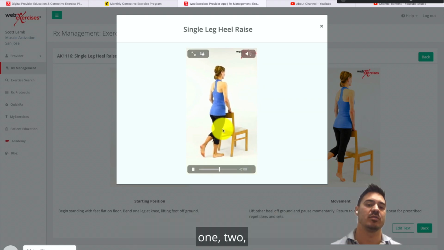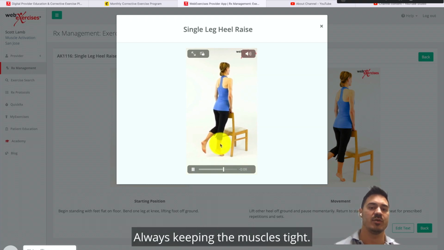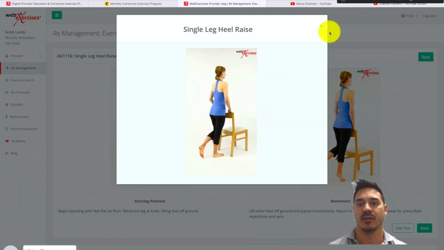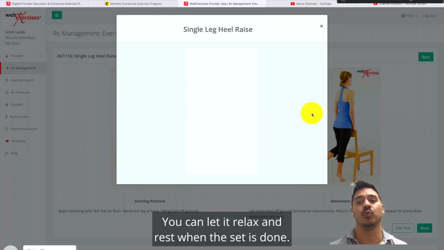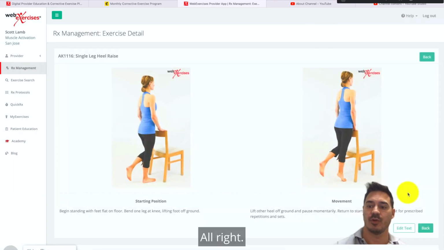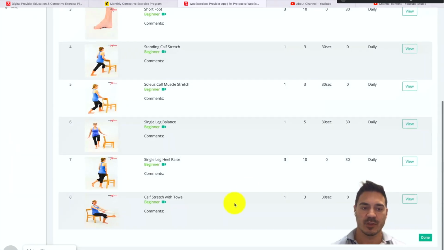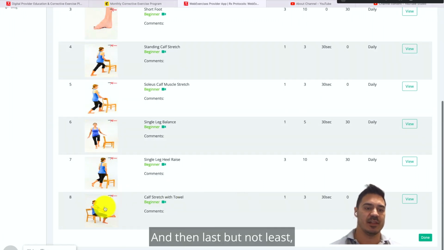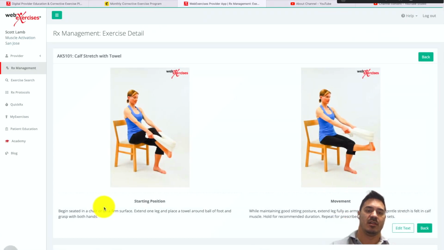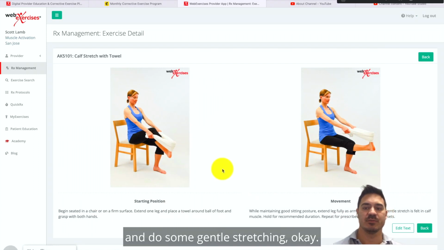Again, once you get to the top, 1-2. Once you get to the bottom, 1-2. Always keeping the muscles tight. All right. You can let it relax and rest when the set is done. Okay. And then last but not least, let's maintain that mobility and do some gentle stretching.